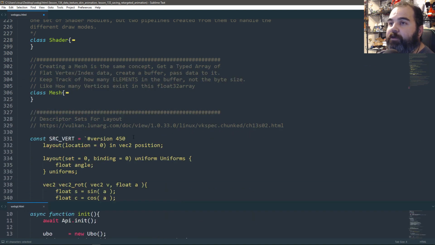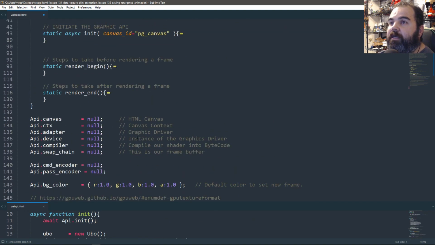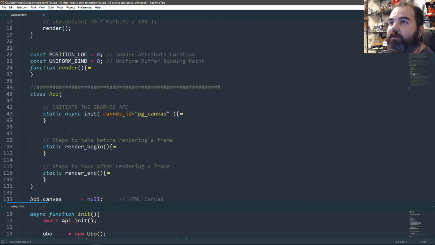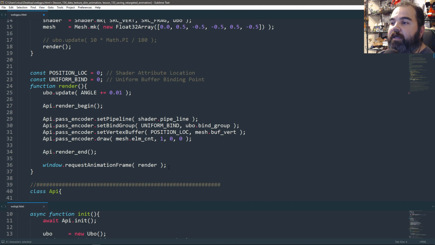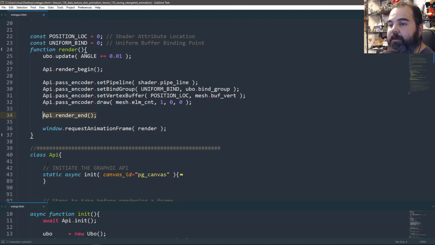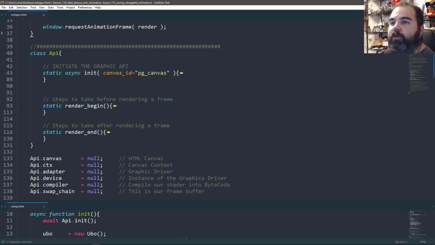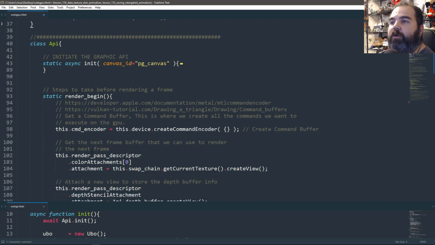Now, WebGPU's render process is a little bit more involved. So let's open up the render function. It looks simple. When you're actually doing the actual shader part of rendering, it's quite simple. But there's a bit of preparation and completion that needs to be done. So the first thing to do is we're going to need to start our rendering.